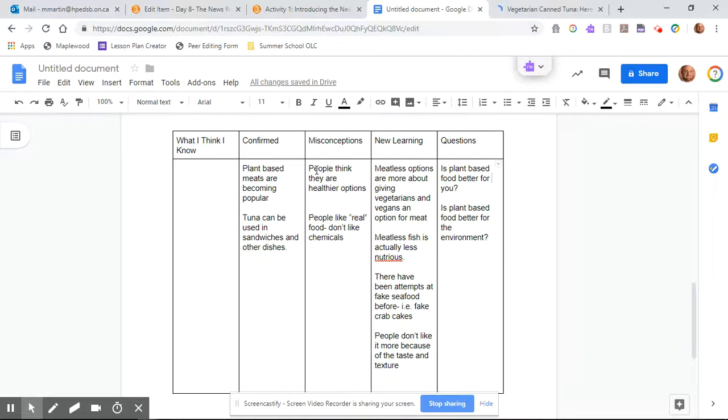So, for example, I was wrong that people think that they are healthier options. People know that meatless fish is actually less nutritious. If you read the article, it says that it doesn't have as much protein, doesn't have as much fiber as real fish. I was wrong that people don't like it because they don't like chemicals. It's more that people don't like it because of the taste and the texture. It has nothing to do with the chemicals. It's just that it's not fish. But I was right that plant-based meats are becoming popular, and that tuna can be used in things like sandwiches and other dishes. So the questions I had is plant-based food better for you?